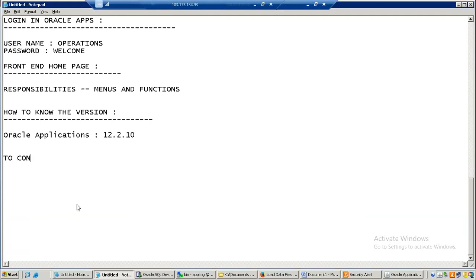So to connect to the database, these details will be provided. The username will be apps, and the password is apps.